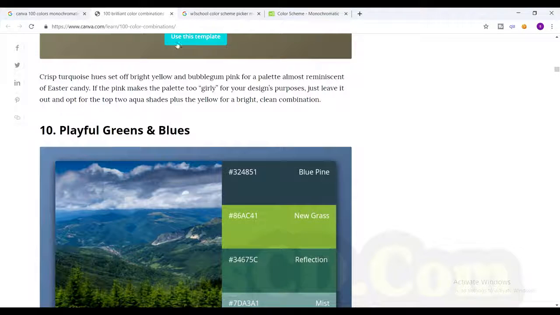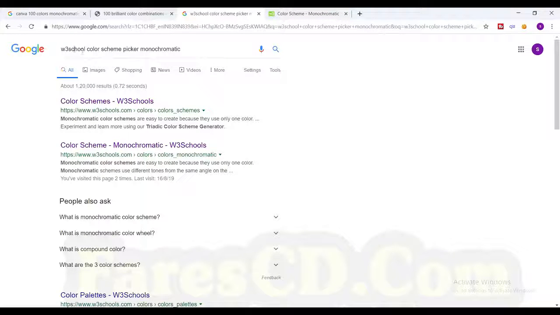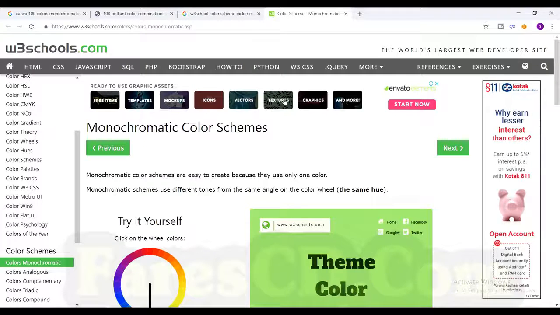If you don't want this, where you're going to get the default predetermined Canva website that I've actually done, you can go over to a new tab and type in W3 School. That's the website name, as you can see here, and you can type in color scheme picker monochromatic. Again, if you're going to type in monochromatic, it's going to get you a single toned color. So it's going to get you one color and then shades of that color.